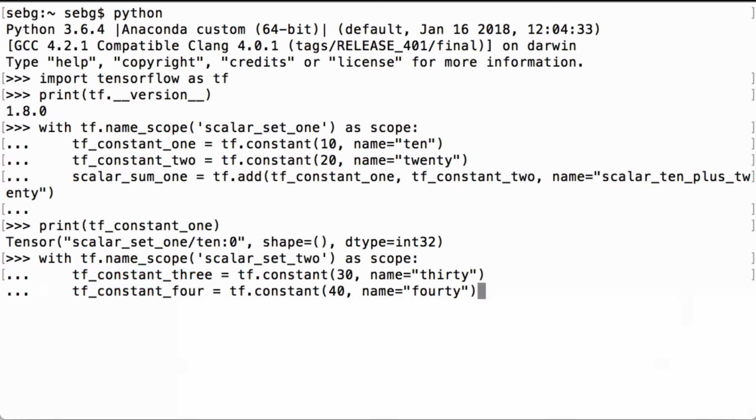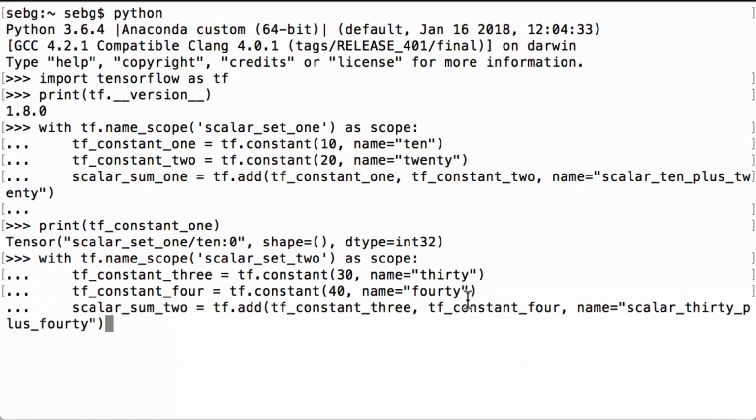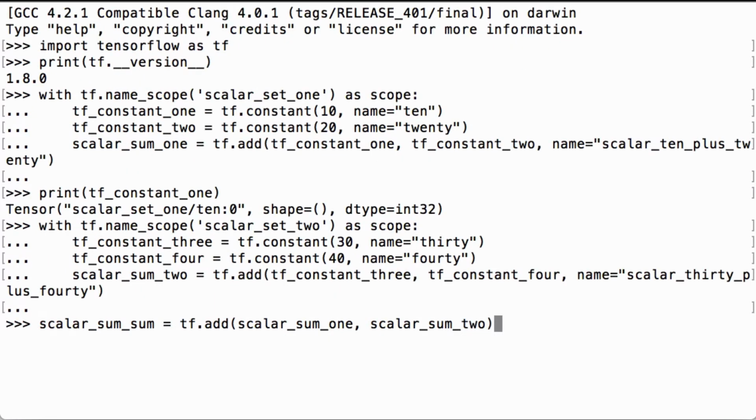Next, we define our fourth constant scalar. So we use tf.constant, we give it the value of 40, the name is the string 40, and we assign it to the Python variable tf_constant_4. And then finally, we do our second scalar addition. So tf.add tf_constant_3 plus tf_constant_4, and we give the name of the result as scalar 30 plus 40, and we assign it to the Python variable scalar_sum_2. Then we hit return on an empty line to signal to Python that we are finished with this second code block.